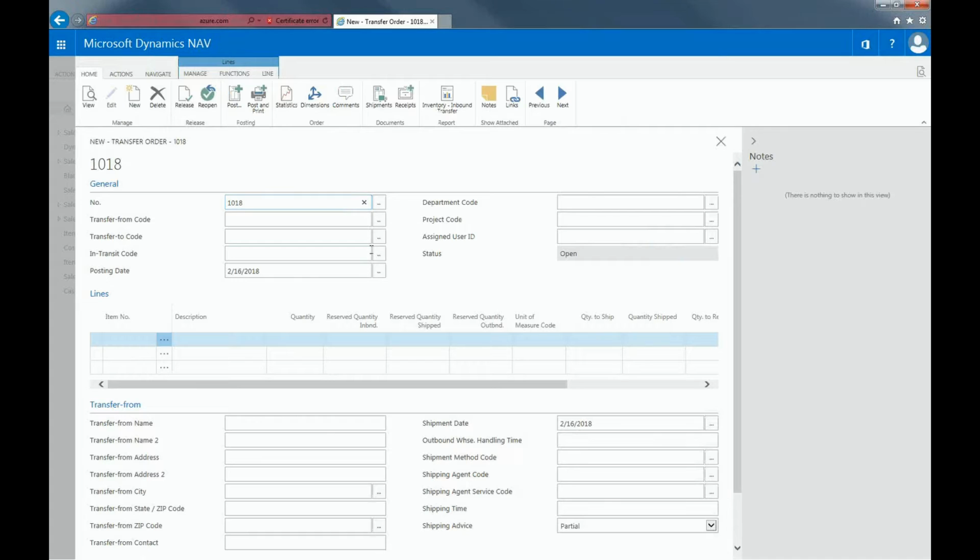In this case, I would want the transfer from code to transfer from the blue warehouse into the red warehouse. So here, I'll put in the blue warehouse. And the transfer to code would be the red warehouse. You can see that the system automatically registers this as an outsourced logistics for the in-transit code.